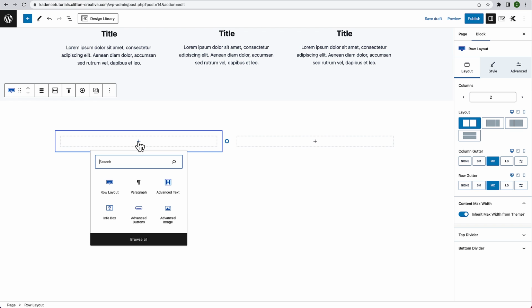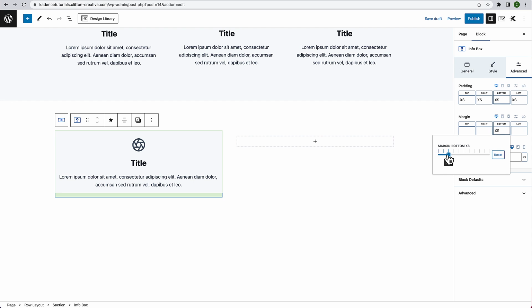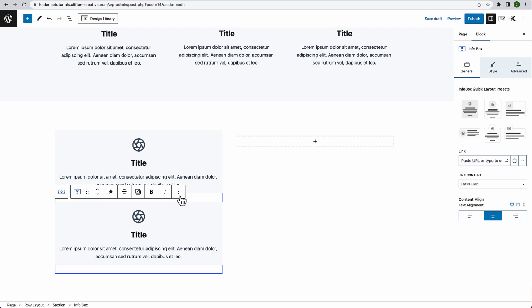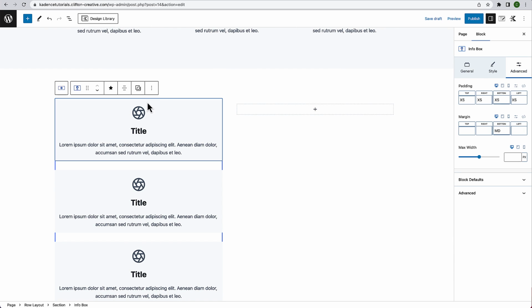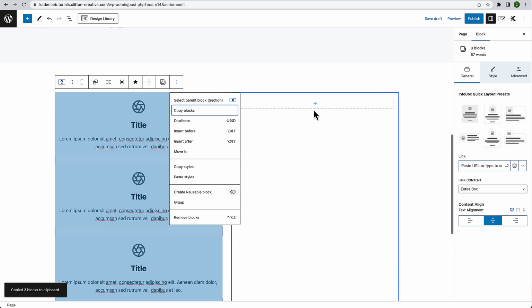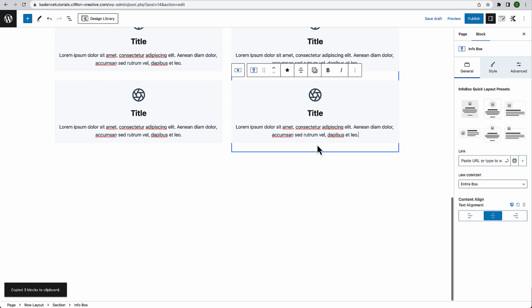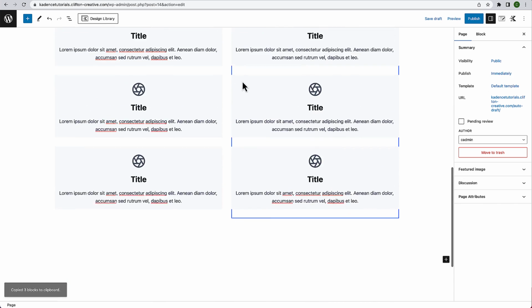So let's just go ahead and do an info box. Okay, and in this particular info box, under the advanced tab, I'm just going to add some bottom margin like that, and then I'm going to duplicate it 2 times. And then I'm going to replicate all these blocks, select them all, copy them, go over to the second column, do a paragraph, Command V, and now I have another section that we can look at. Okay, so this looks good.